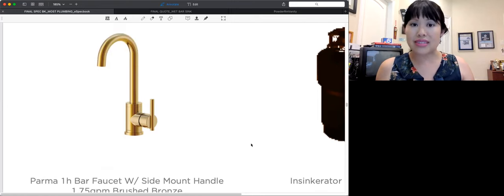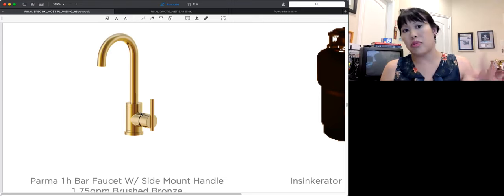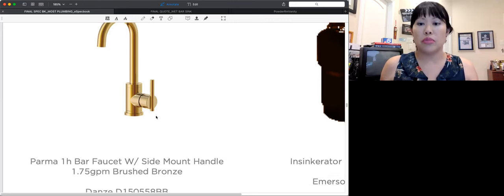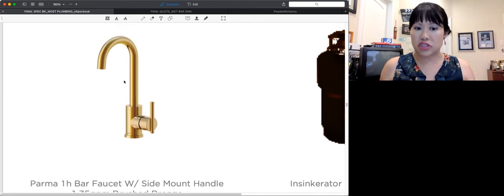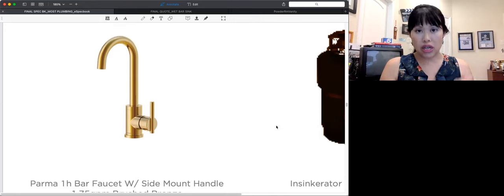Now, if you've noticed some of the bronze colors I've covered, so far our primary bath is in this gold, brushed brass or luxe brass, luxe bronze, luxe gold, they call it lots of different things. And here it's called brushed bronze. And the kitchen is going to be in this color. So our two most important rooms of the home are this gold color.